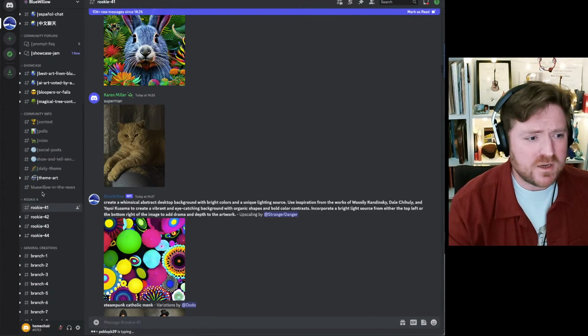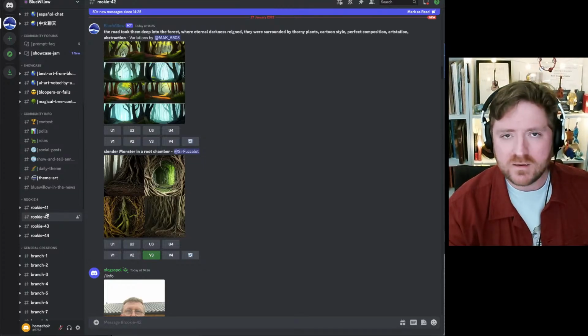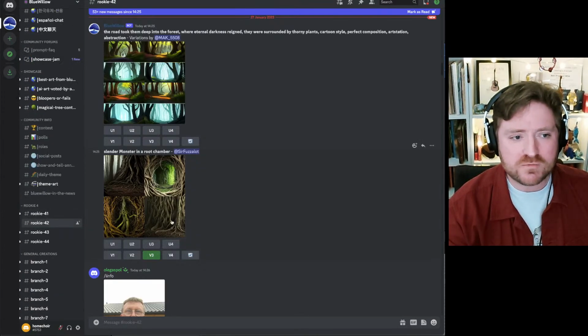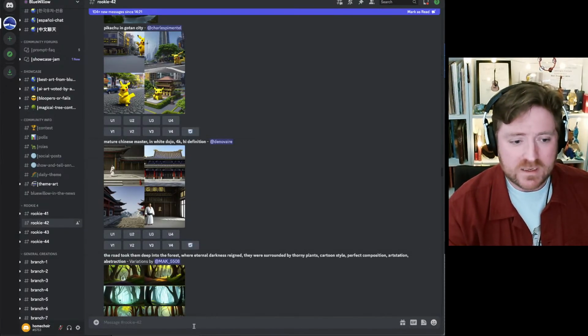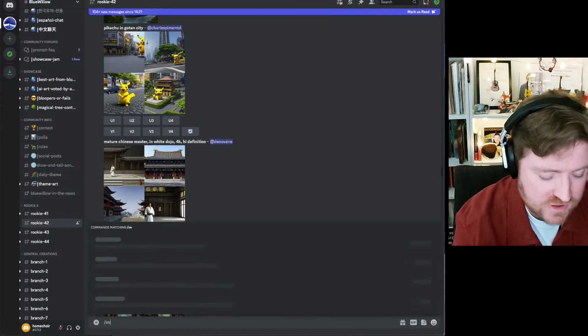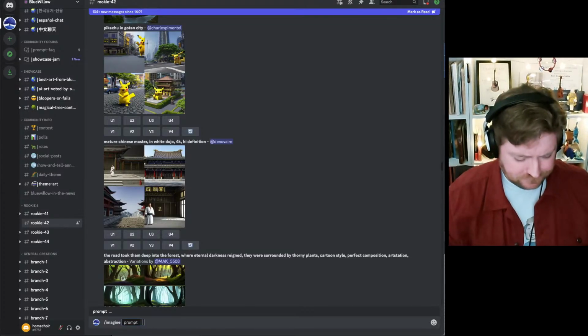Well, down the side, you go along, and when you're just getting started, just click on one of the rookie servers here. Okay, there's all sorts of branches and things. We just want to click on a rookie server because we just want to create something straightforward. Now, at the bottom in the prompt, you type /imagine and then space, and then you write the prompt.